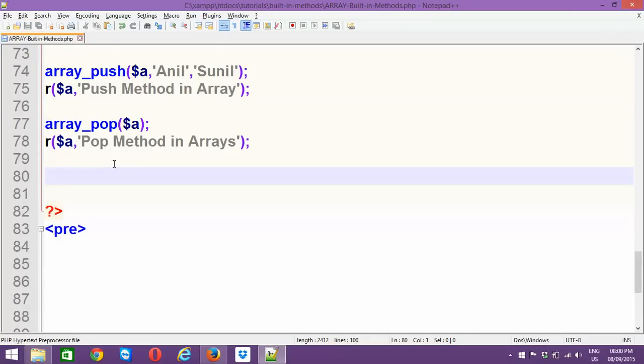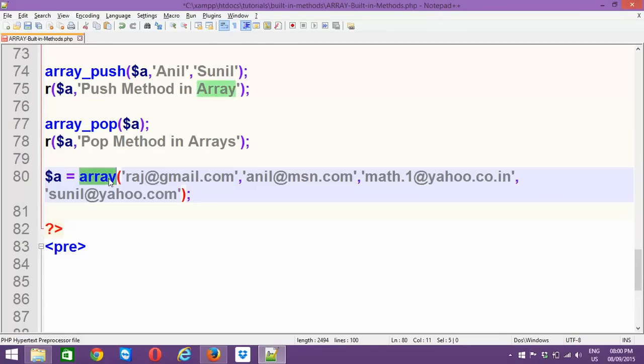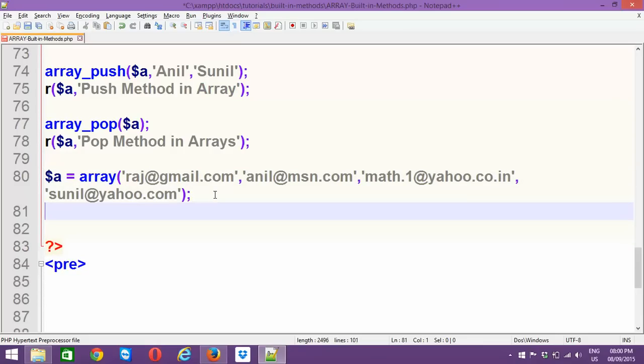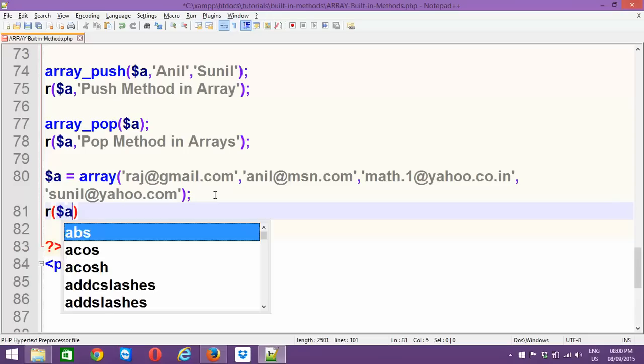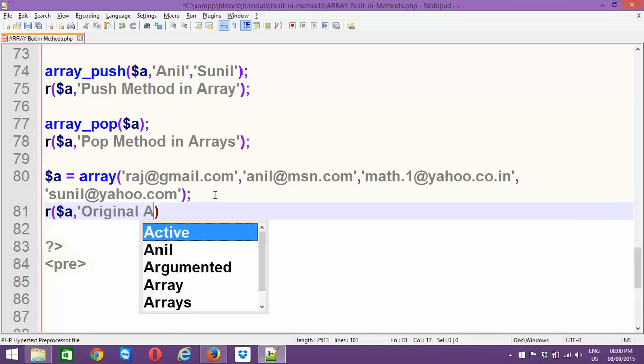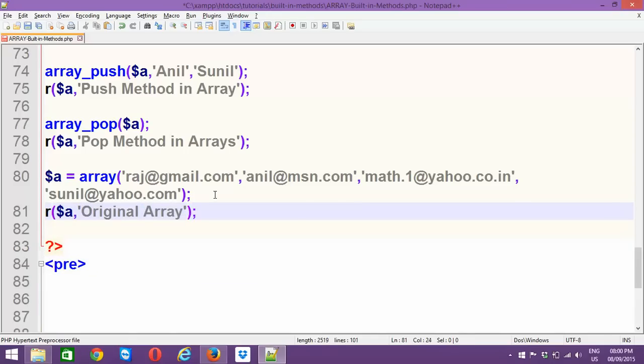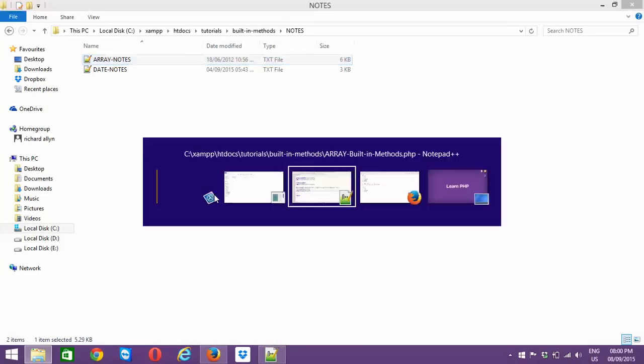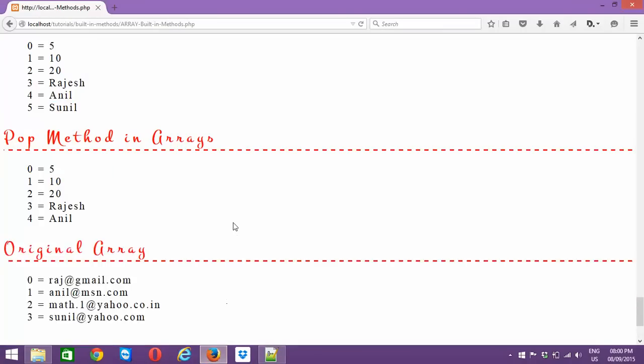Okay guys, we have got some more things, like we have a new array. This is my new array. I have an array with email addresses and all those things. Now what I'm going to do is print this original array $a, and we are going to push this as the original array. And what this function is going to give me is to print this numbered array in the form of this.